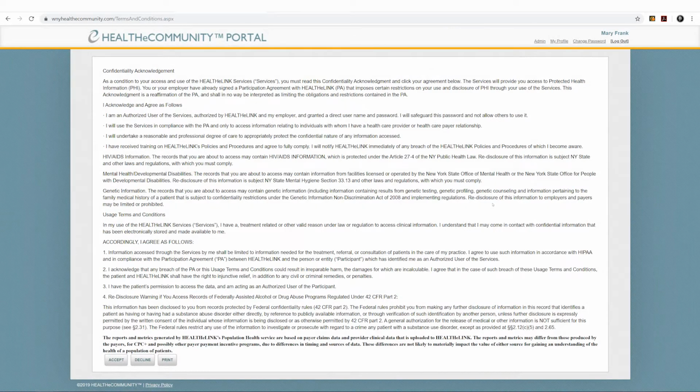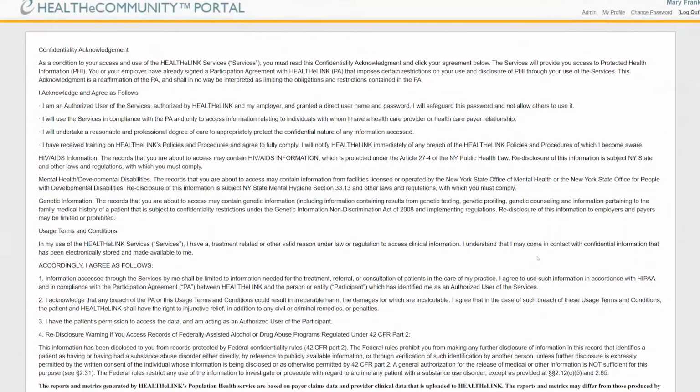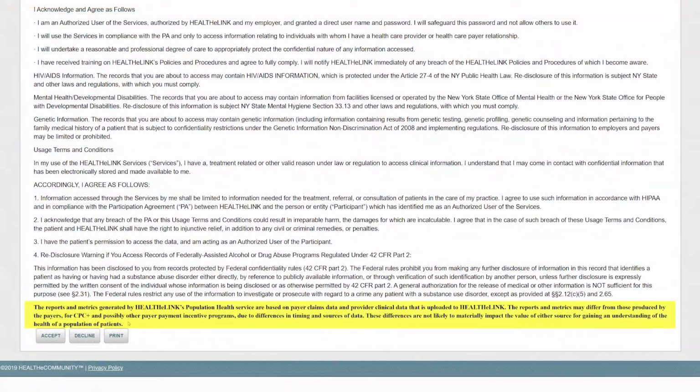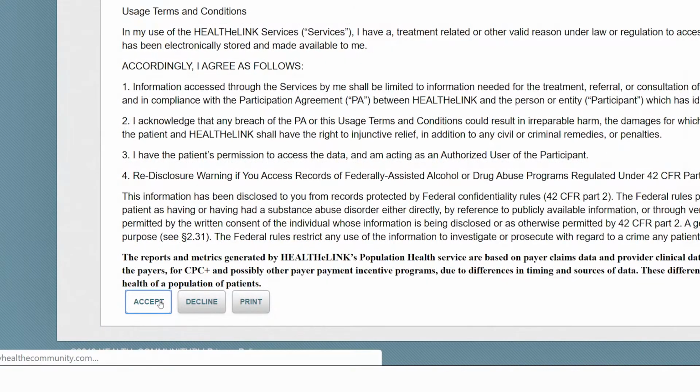Upon logging in, the confidentiality acknowledgement includes a reminder that HIPAA and patient consent apply. Please note that the reports and metrics may differ from those produced by the payers for CPC Plus and possibly other payer payment incentive programs. This is due to differences in timing and sources of data.